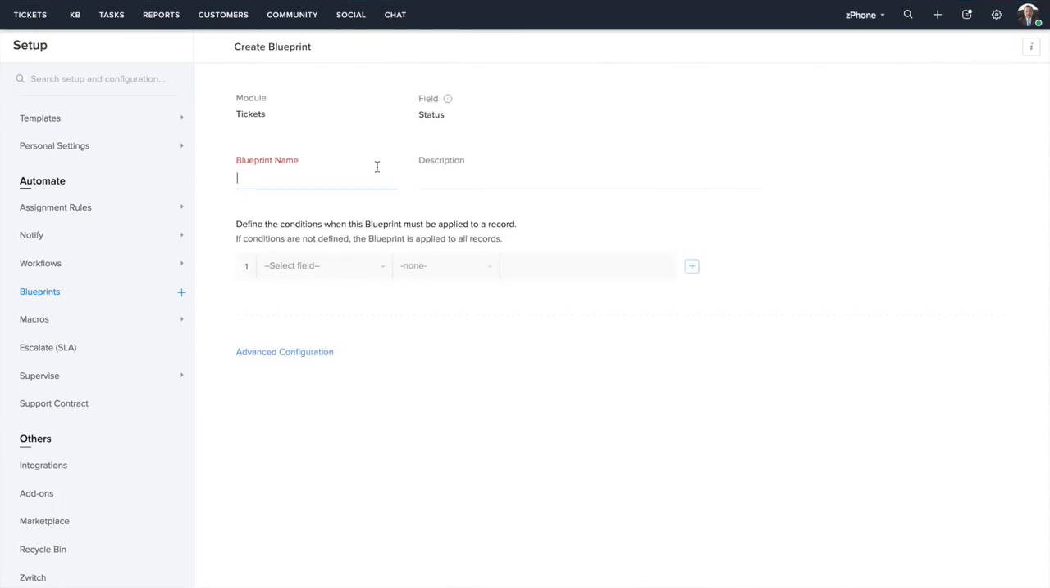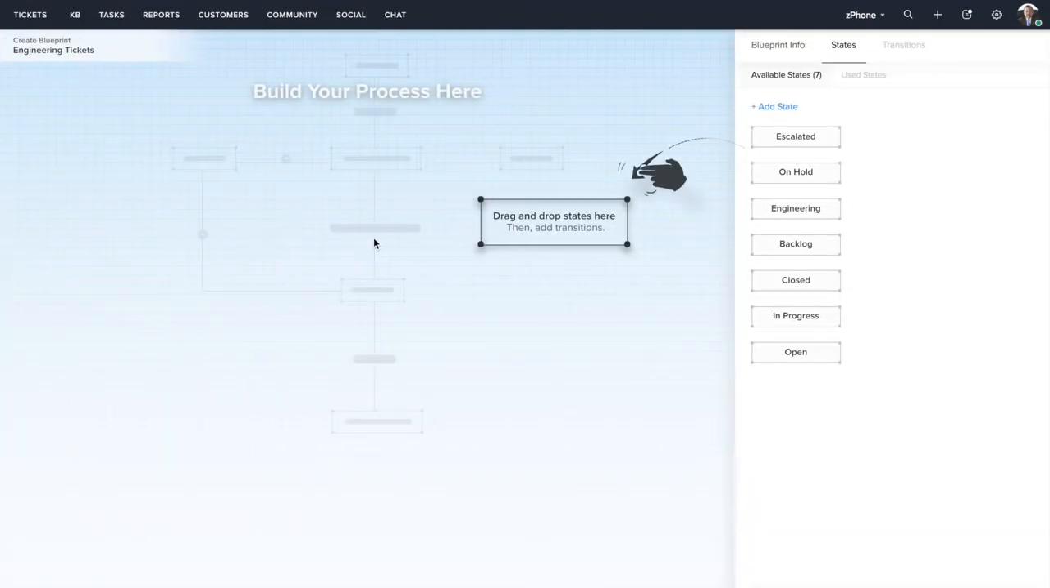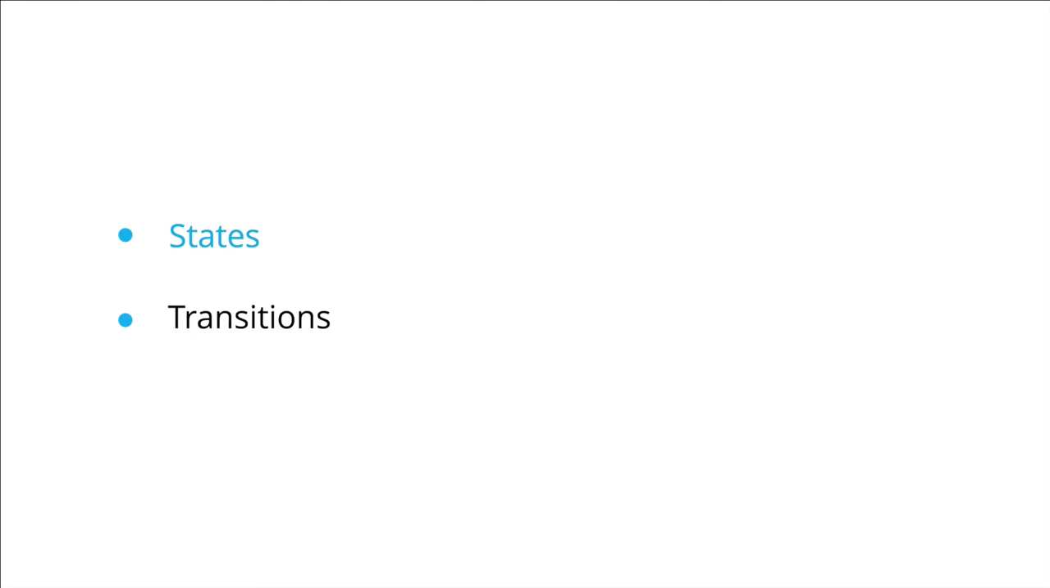Give the Blueprint a suitable name and description. You can also choose the criteria that will trigger this Blueprint. In this case, we want the Blueprint to execute whenever a ticket is in the open status. Okay, so we have an empty canvas here. Now let's try creating a blueprint for the process we just outlined. As the name suggests, blueprints will let you create visual pathways for the flow of your data to different stakeholders who are involved in the process. Every blueprint has two basic entities, states and transitions.